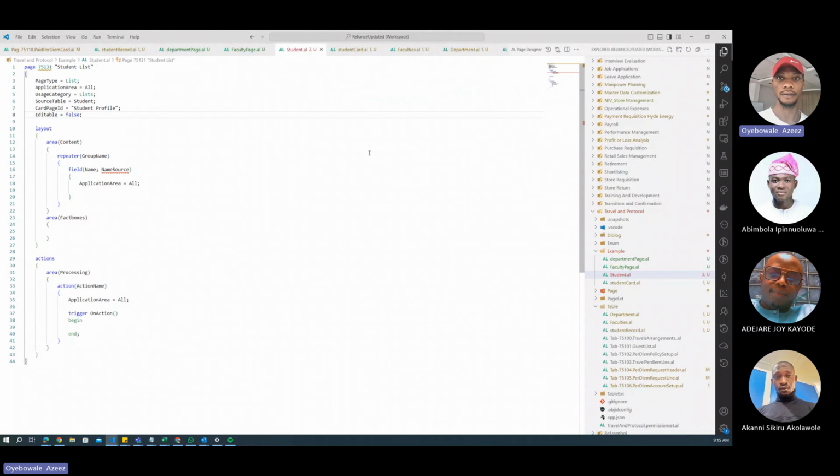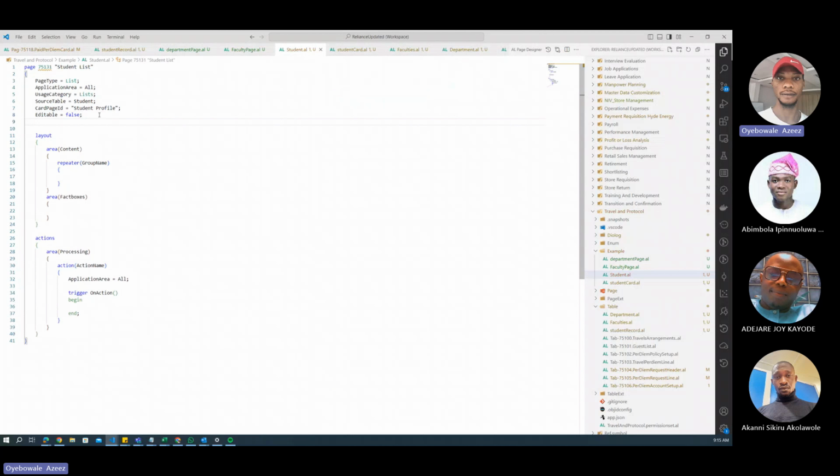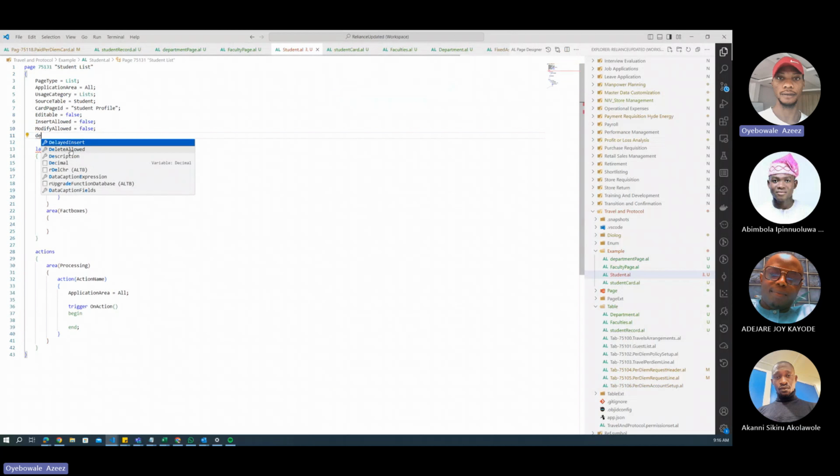Okay, when I publish, I'm going to show you the difference of not using this editable force and using this editable force. From here, I also want to say insert allowed is false. I don't want any insertion to occur from this list page. Modification, no. Deletion, I don't want anybody to be able to delete.